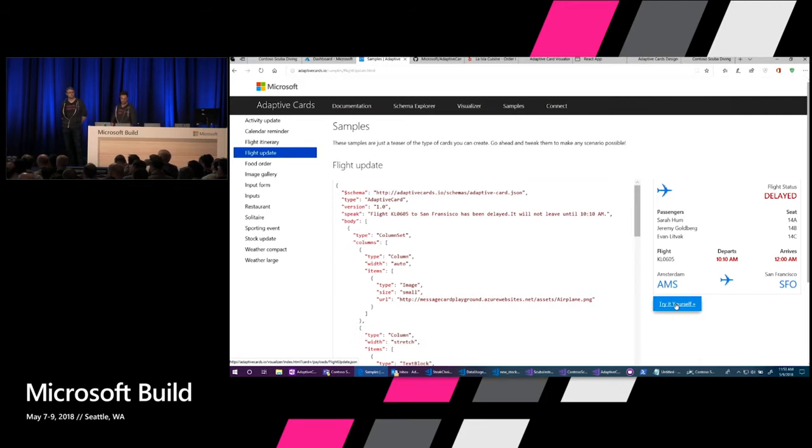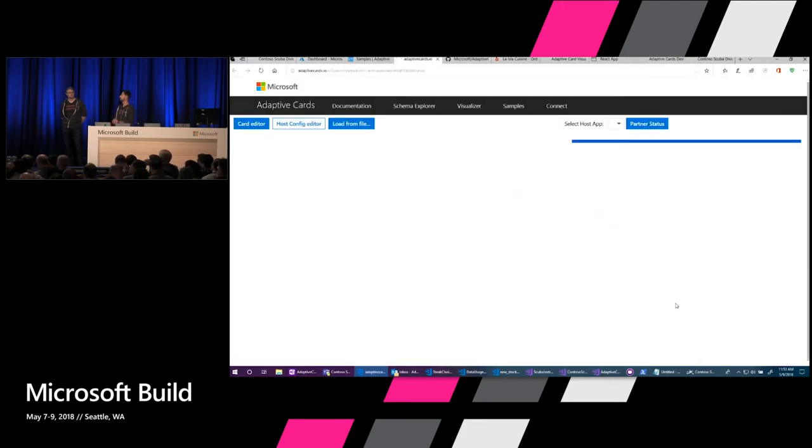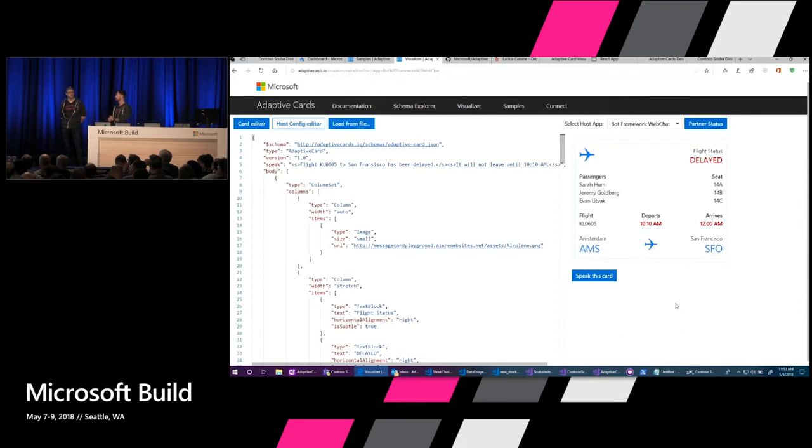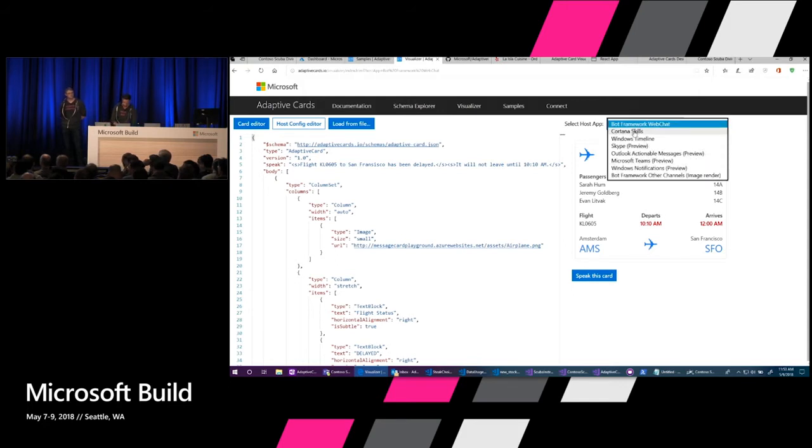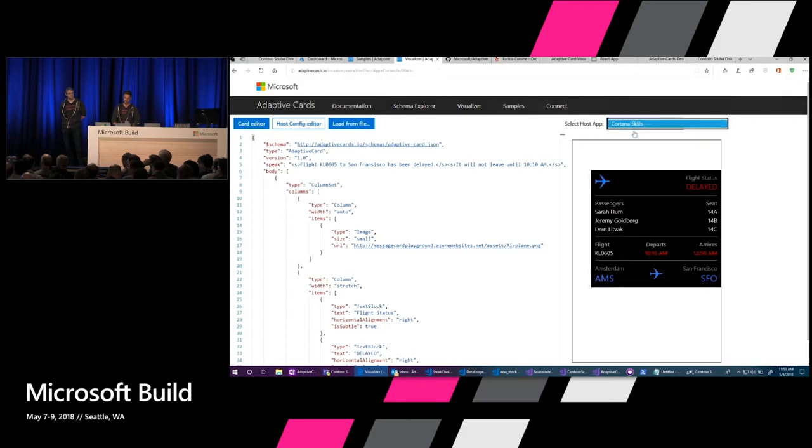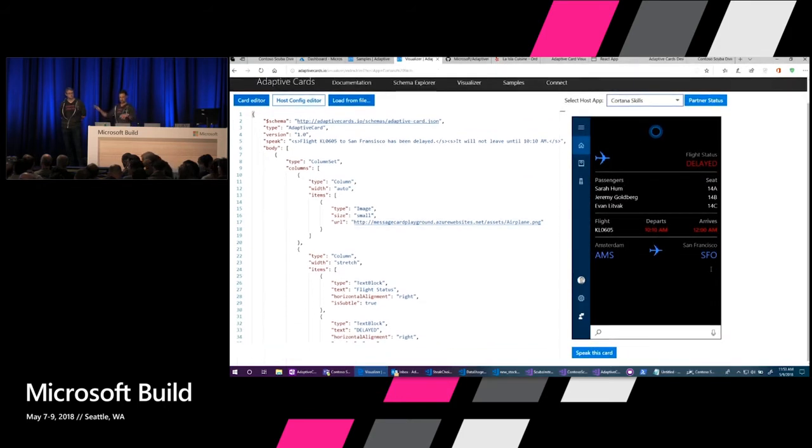and take a quick look at the schema itself. So we have these try-it-yourself buttons like any good documentation of a schema would have. And you can see you're previewing this card in the bot framework web chat control. So we simulate the host app that it happens to be running. In this case, it's the bot framework web chat control. I could see what this card would look like as a Cortana skill. And we simulate it. Again, the card has completely changed its appearance. Now it looks and feels like it fits in with Cortana.